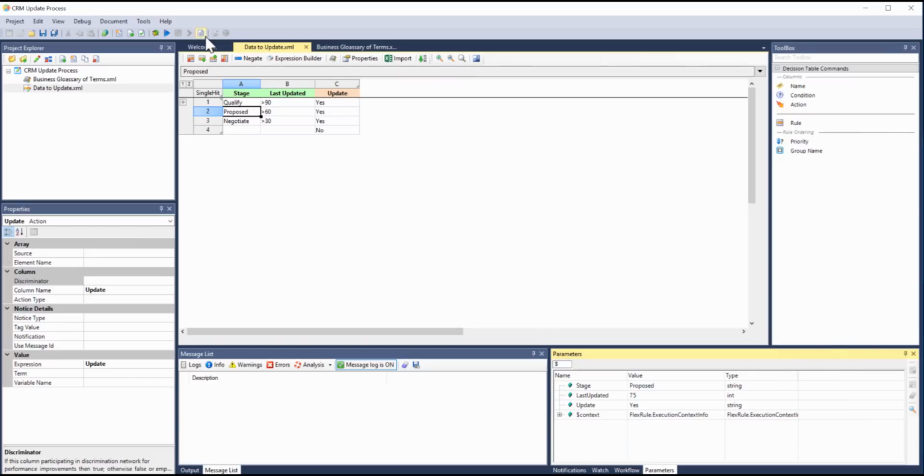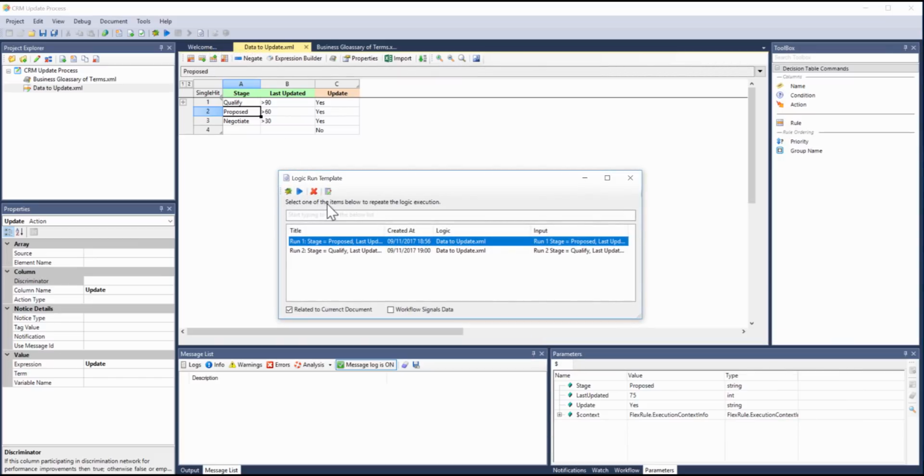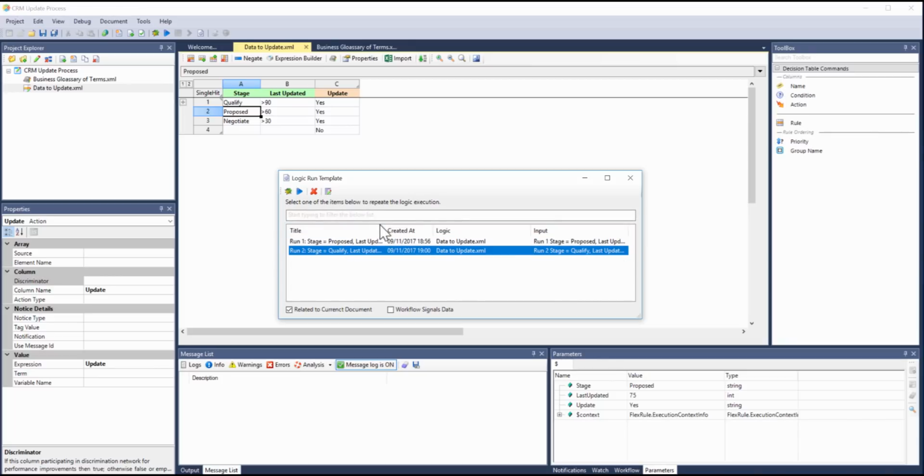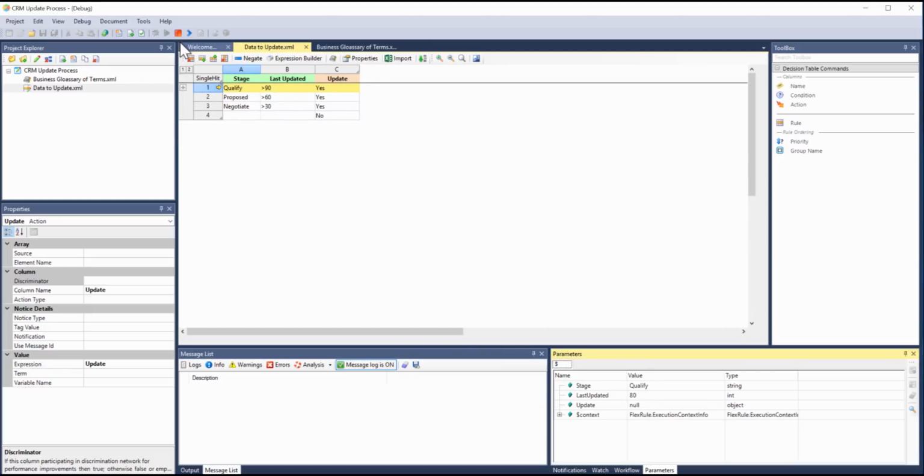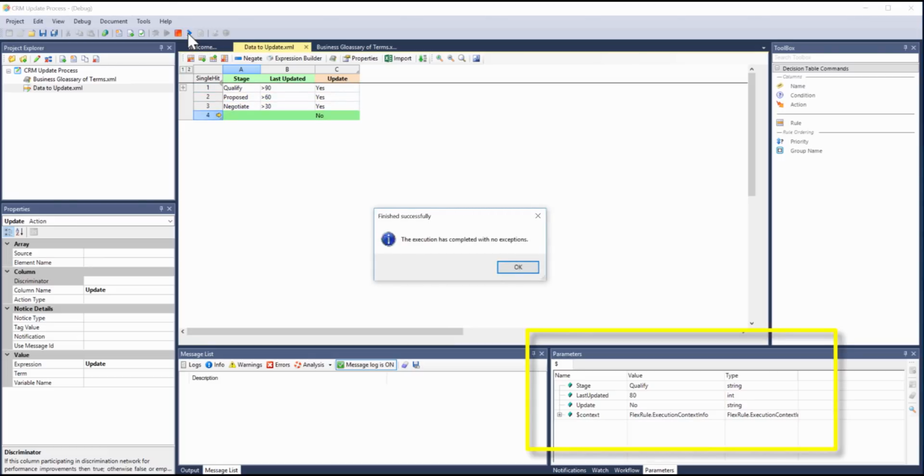We'll run now another set of data. This time run two is that it's stage equals qualify, and last update was 80 days. Again, using debug mode, we step through the model. It passes the first rule, the second rule, the third rule, so therefore it doesn't need updating. Again, the results are in the bottom window.